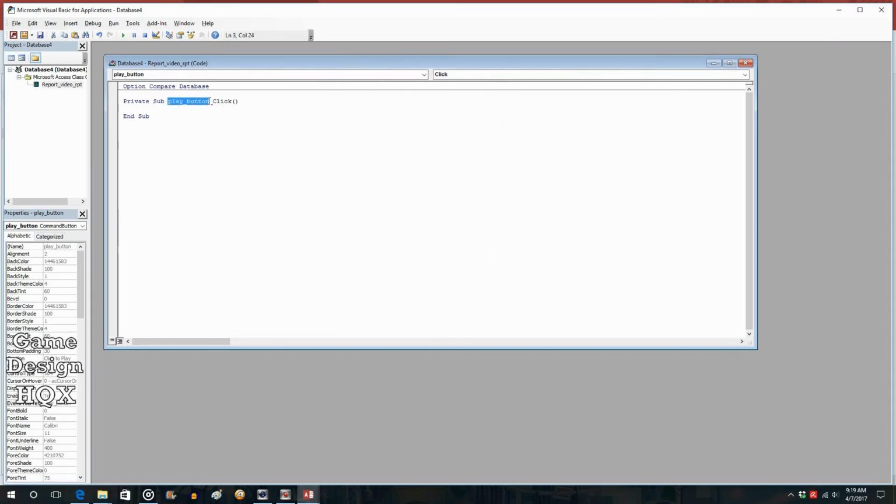As you can see, it says play underscore button because that's what we named the object, and it's the click event. What we're going to do is paste some code in here. Application.follow hyperlink. So we're telling the system that it's going to follow a hyperlink, and whatever this hyperlink leads to, that will execute. If it's a document, it'll open. If it's a video, it'll play, such as in this case. And this is why we left the field that contains the hyperlink on the report.